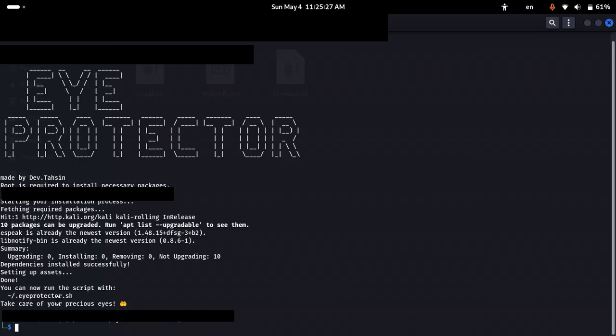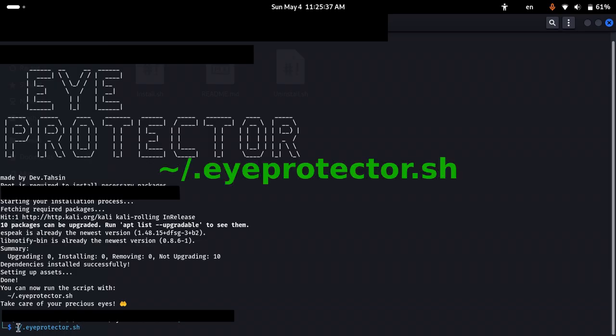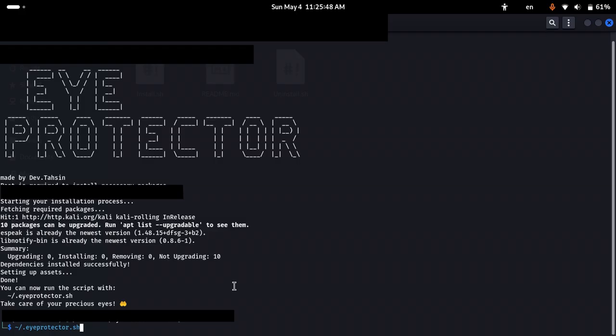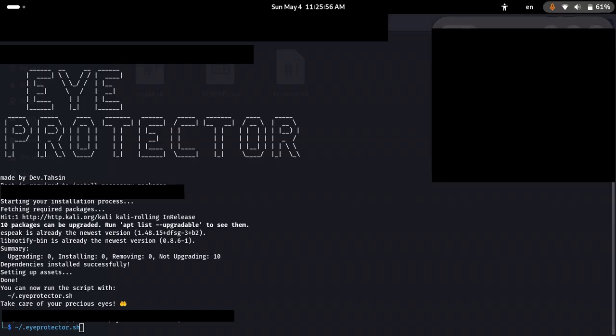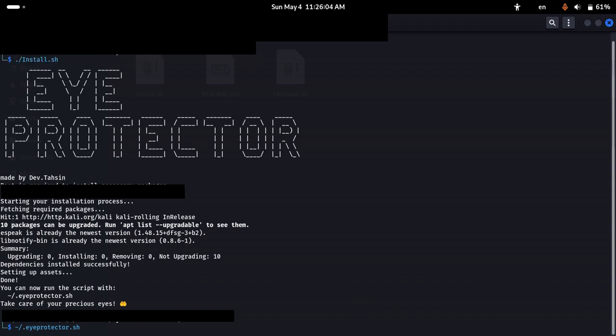Take care of your eyes. From anywhere in the directories, from anywhere, you can run this command: eye-protector.sh. If you run this command from anywhere, you don't actually need root, and you also don't need Wi-Fi. I'm turning off the Wi-Fi. You see, I turned off the Wi-Fi. It will simply run on my local machine. I'm running this.